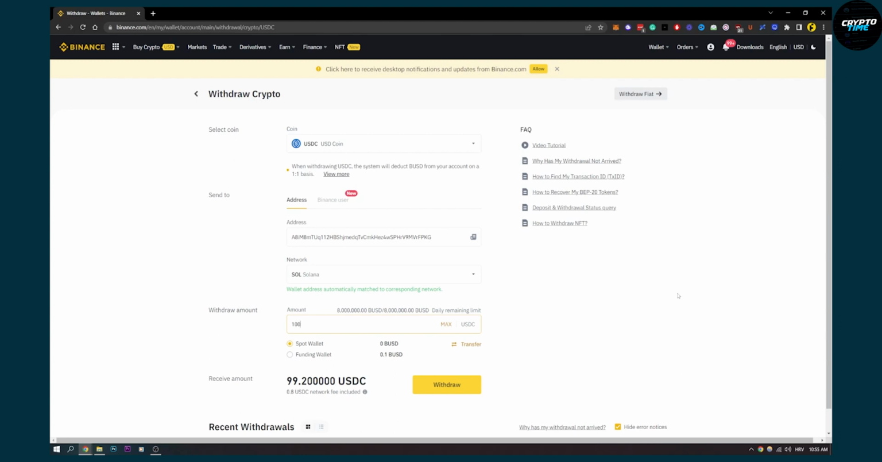Basically, that's the whole process. It's really simple. This is how to send crypto from Binance to Phantom wallet.